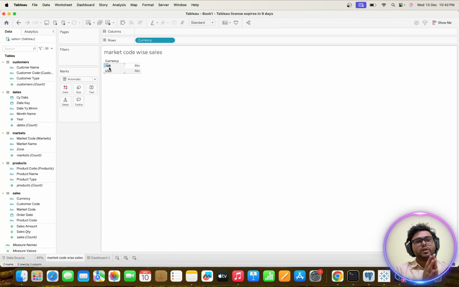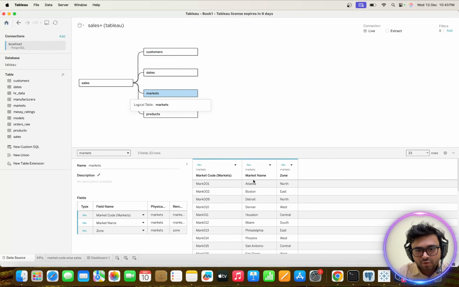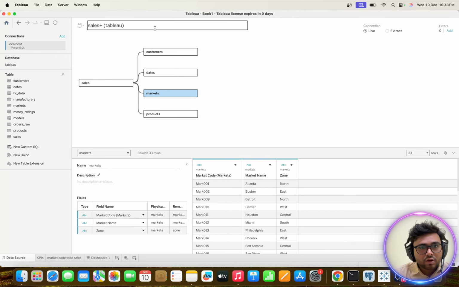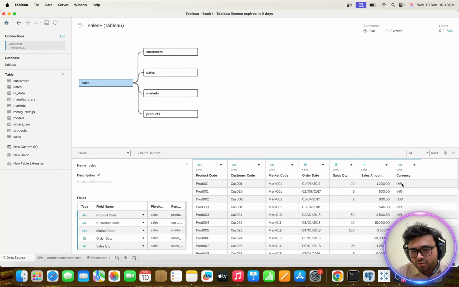So see, this particular company deals in different countries, in India as well as outside India. That's why we have INR and USD. By the way, to show you this, let me go to the data source, and inside the market, and maybe sales. So you see INR, USD, these are our currencies.